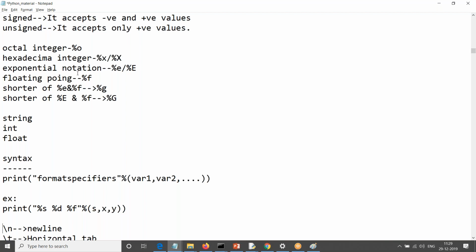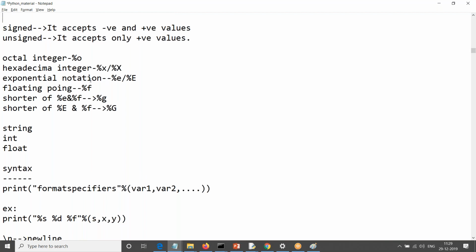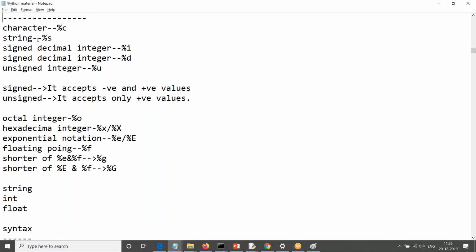For decimals you have a format specifier. What is that, gentlemen? Percentile F. The easiest way to remember all format specifiers is a tip. For me I remember like this. Most format specifiers have the starting letter of the data type. Character C, string is integer I, yes or no? Unsigned integer U, okay. And then octal O. For most of the format specifiers, the starting letter of your data becomes a format specifier. Floating point F.